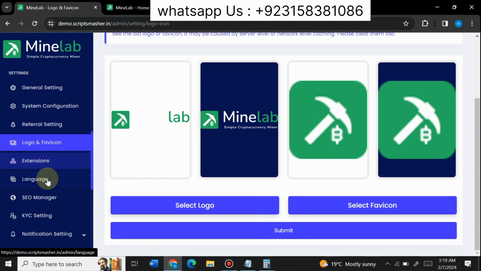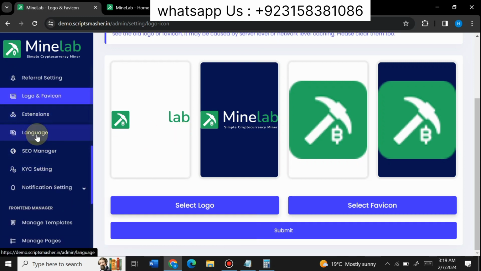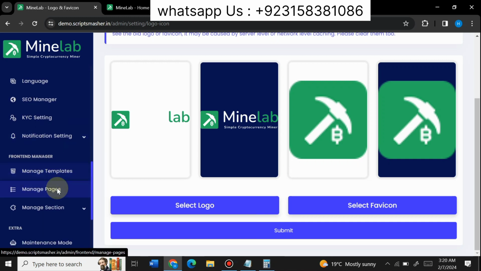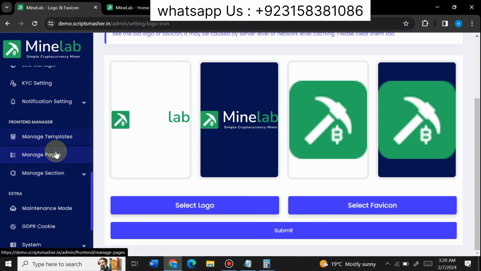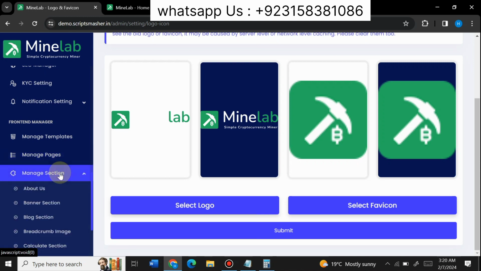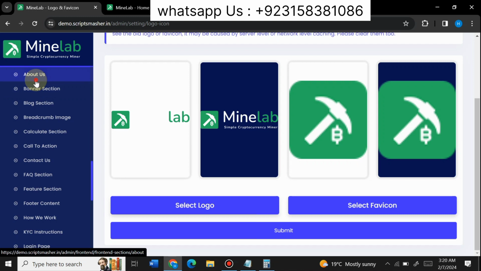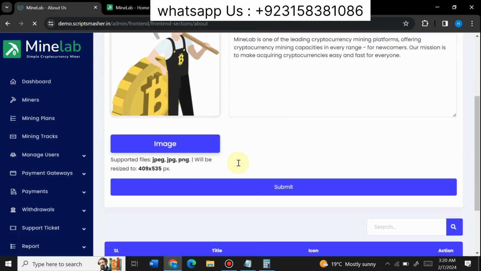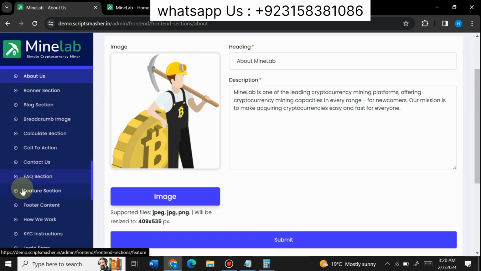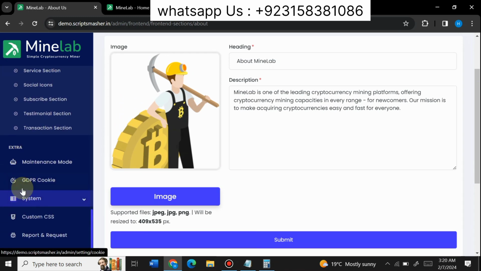You can insert a live chat and other extensions if you want to. From language, you can change the language of the website. You can insert any local language. Here is the SEO manager. You can manage the SEO of the website, KYC settings, everything you can manage from here. From manage template, you can change the template. Here are manage pages. Here is manage section. You can edit any page that is on your home page from here. For example, I want to edit the about us section, so just click on it and you can easily edit the about us section. So similarly, you can edit all the sections that are on your home page.